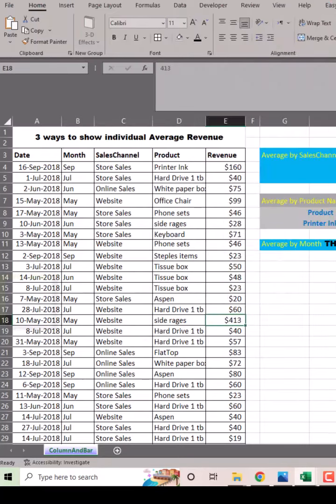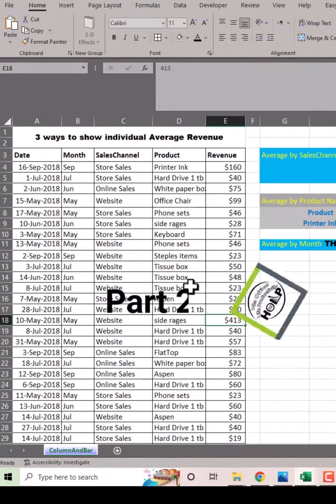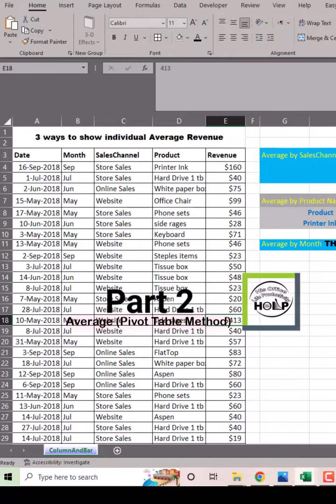3 ways to know the average individually. Part 2. Average with pivot table.